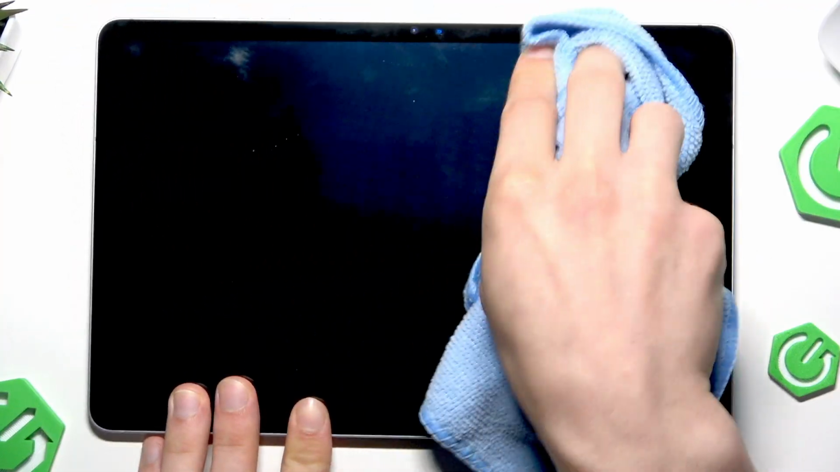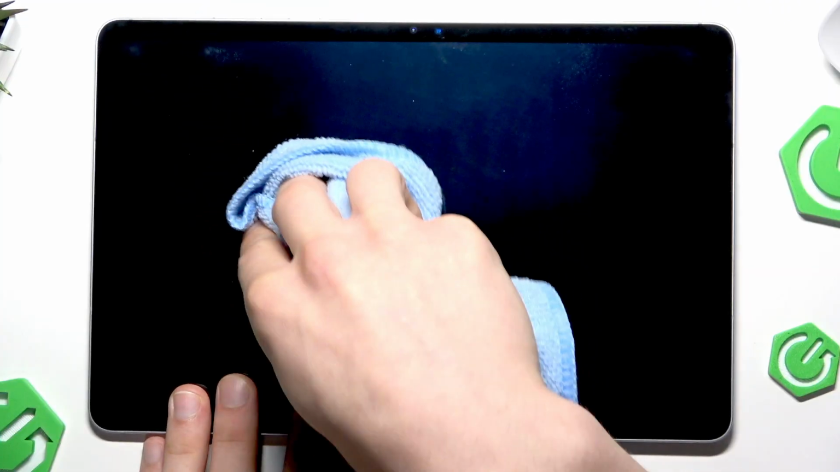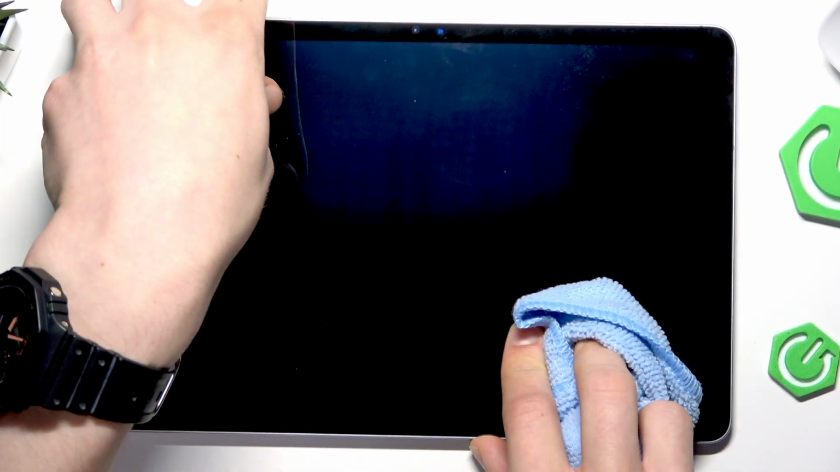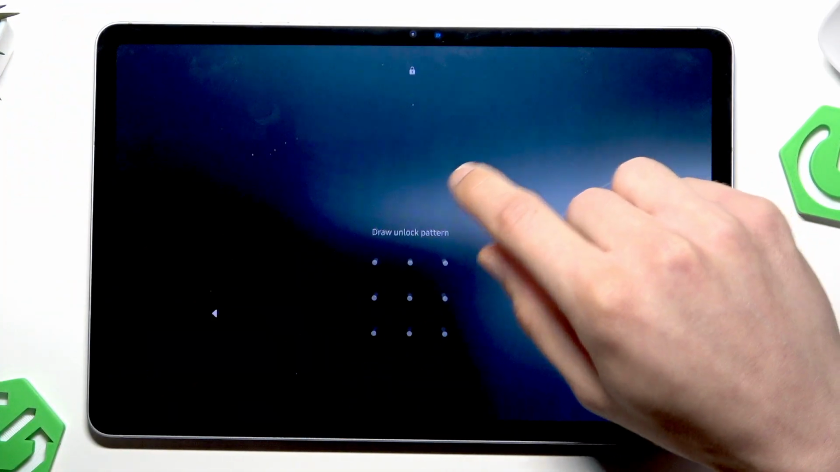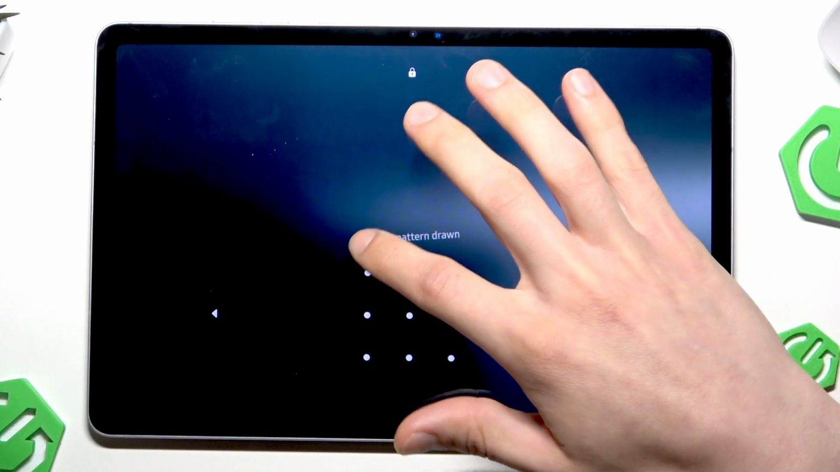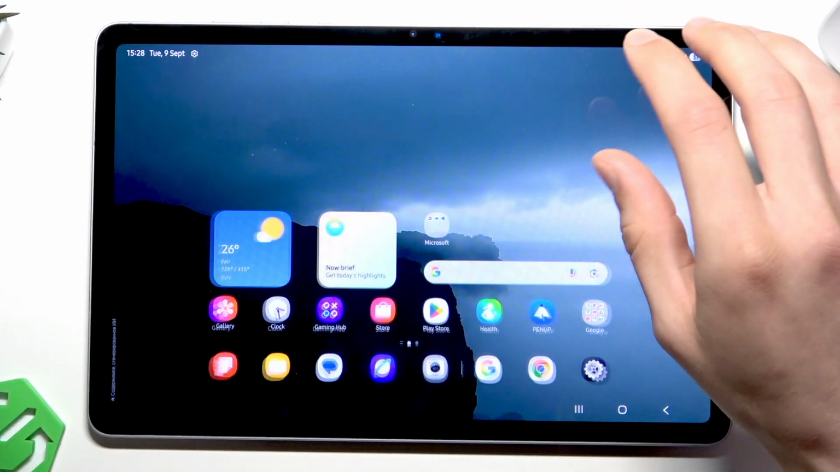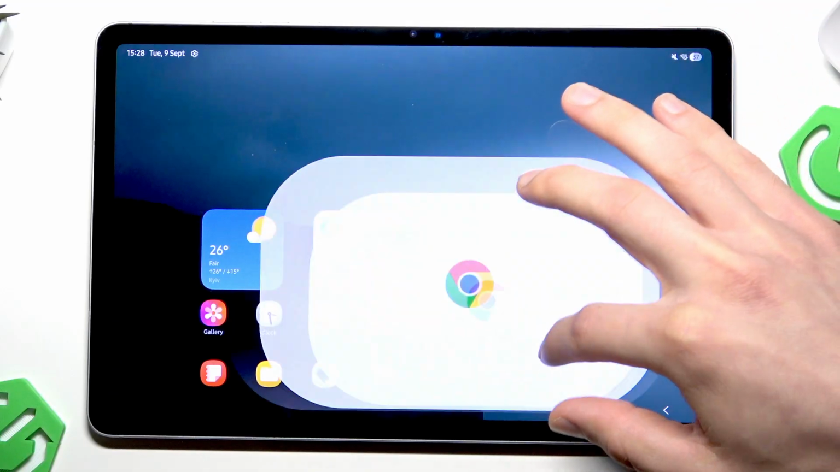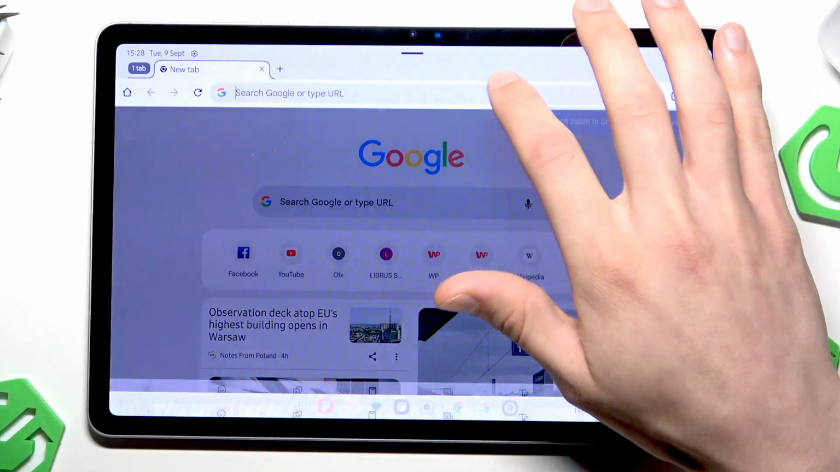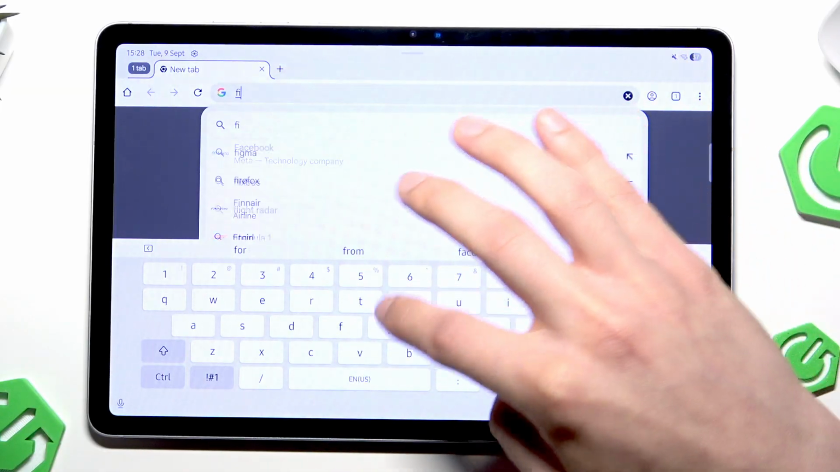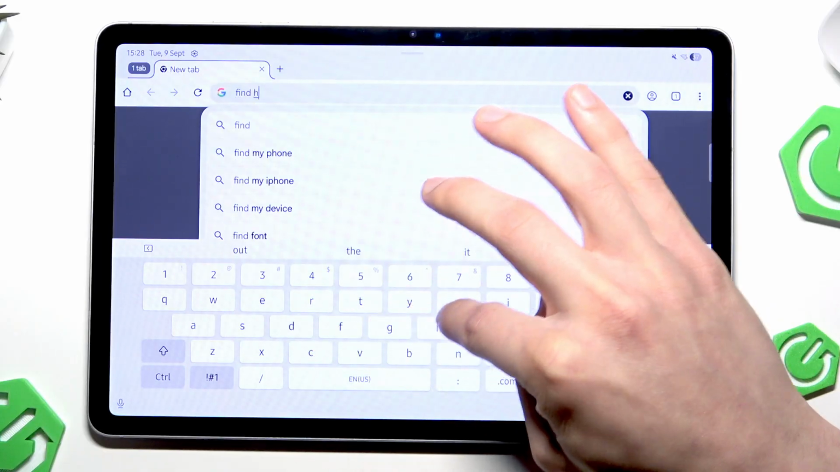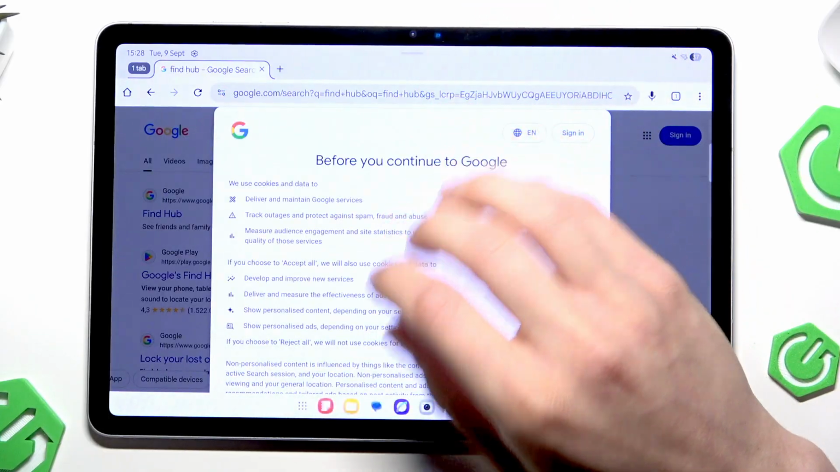Alternatively, if this is not a suitable option for you, you can perform a factory reset operation on your tablet, and to do that you're simply gonna have to enter any web browser on any device that's other than this one, and then search for the Find Hub service.